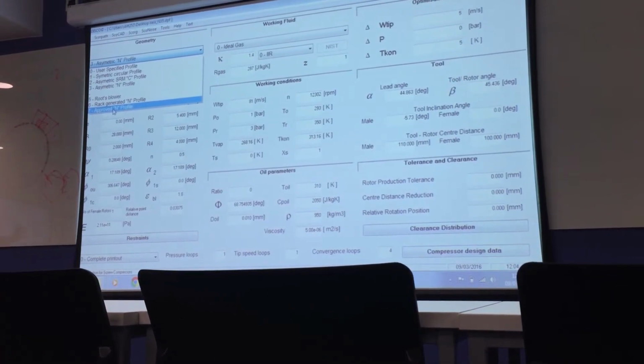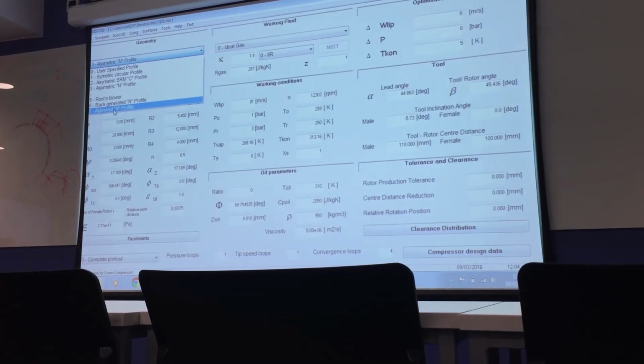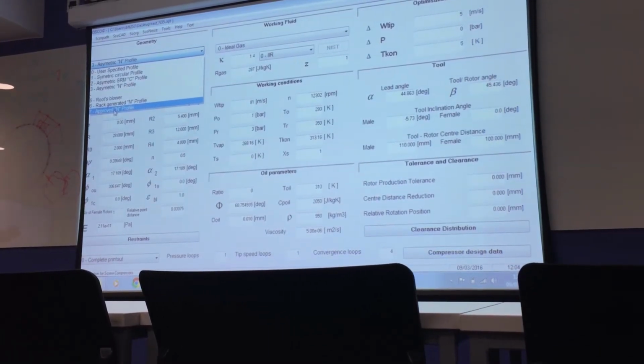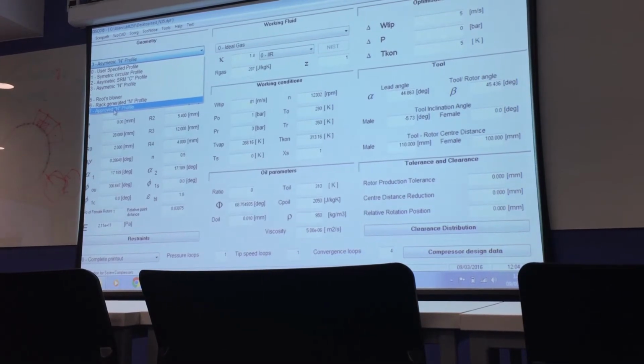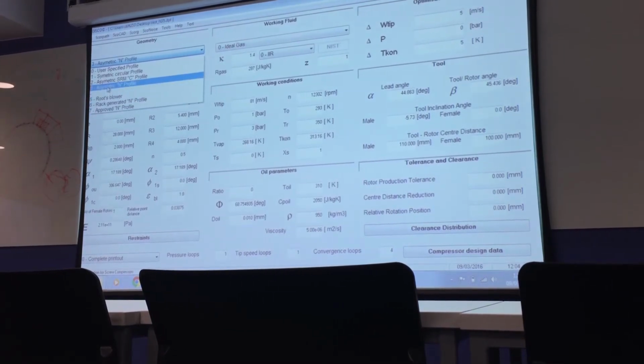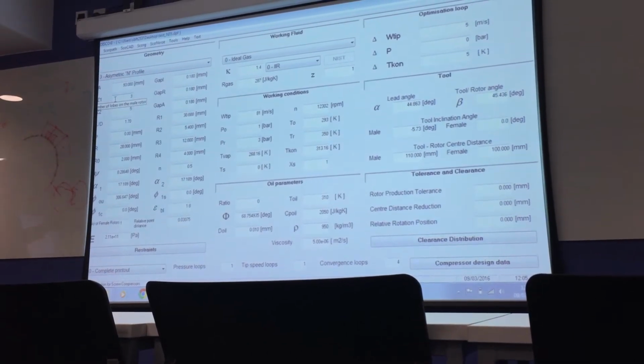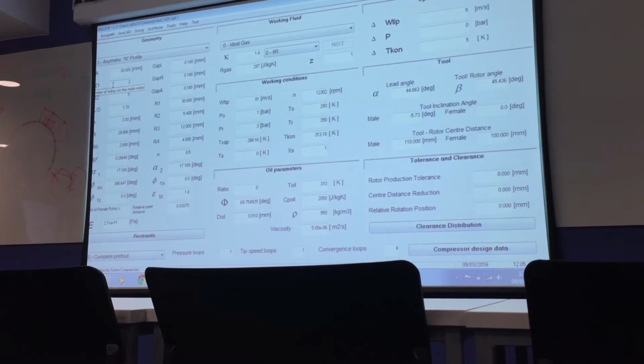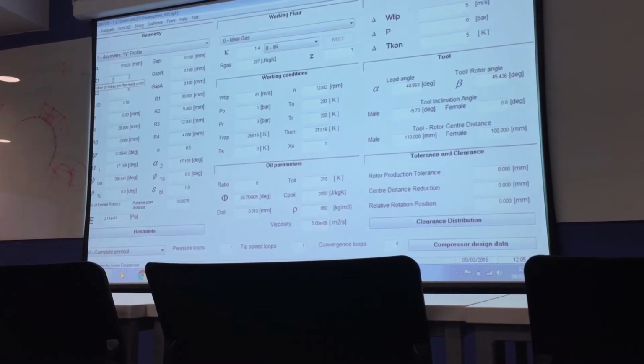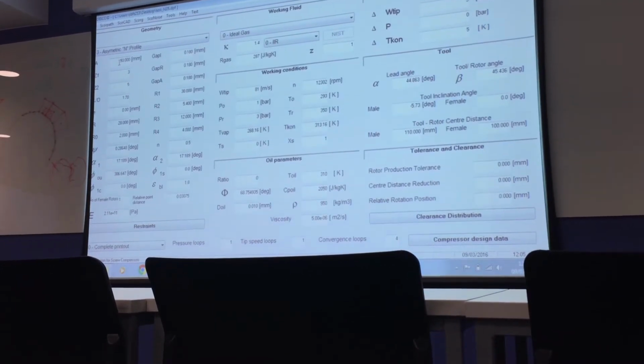7 is the patented profile, so it is not available in free market. You have to use it with constraints. But asymmetric profile is kind of a demonstration profile, so you can use it and even you can manufacture your own compressor. So I'll start with that.